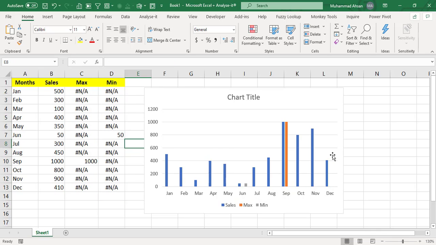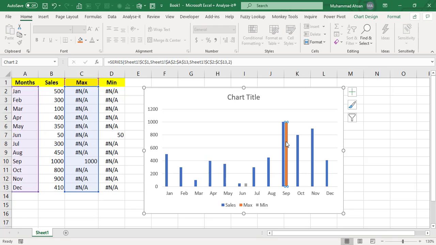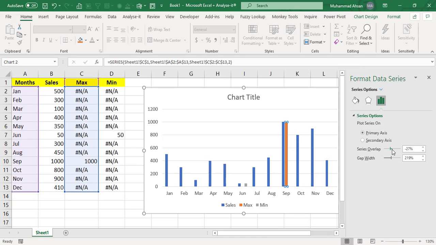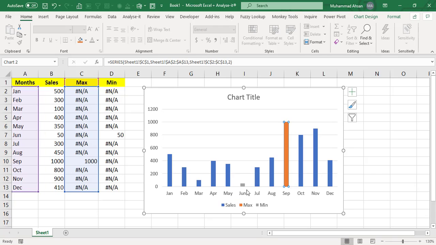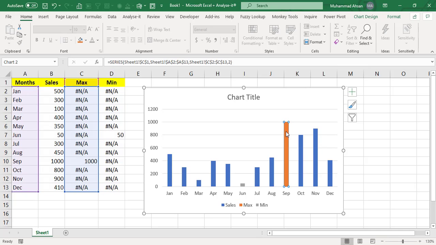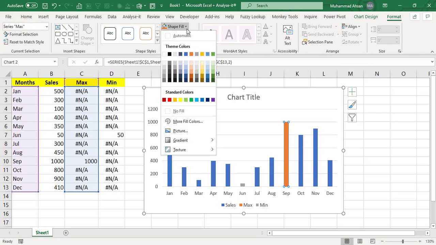And what we are required to do is apply the technique of overlapping. It's very easy. First I will select this maximum bar, which is in orange color in my case, and right click. From this contextual menu I will go to Format Data Series, and I will make this series overlap 100%, right? And by this action my minimum gray column is also overlapped, which is a good thing. Now you can change the color. So instead of orange, if you want the maximum in a different color, you can go to the Format tab and click on any color you want.